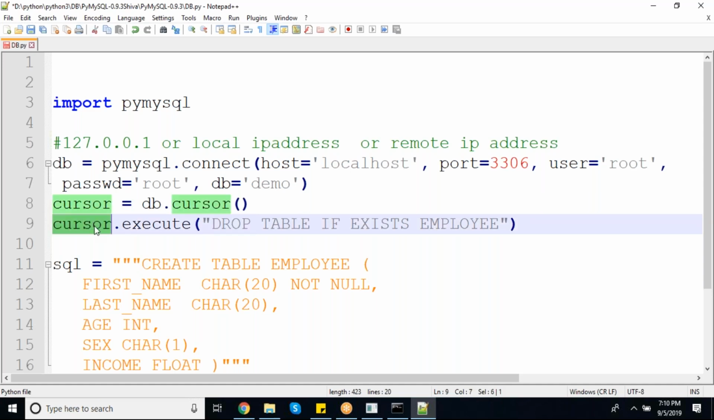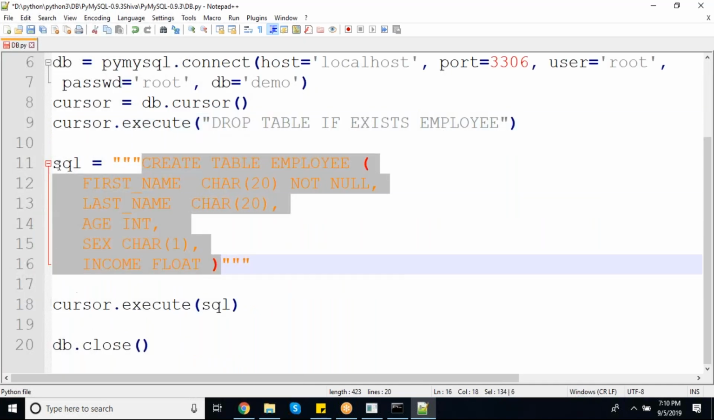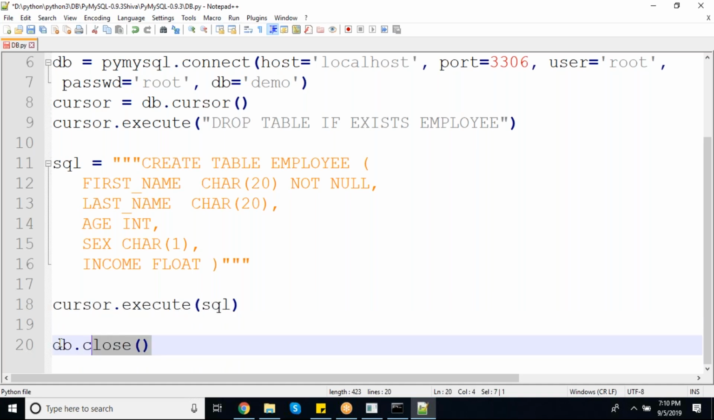With that cursor, I'm executing a query. Drop table if exists employee. Already if any table with the name employee is there, I'm dropping it. If not, see, here I have passed the create query. That query I'm executing so that a separate special table employee will be created with all these fields. Then I'm closing the database connection. Clear now? Any doubts?